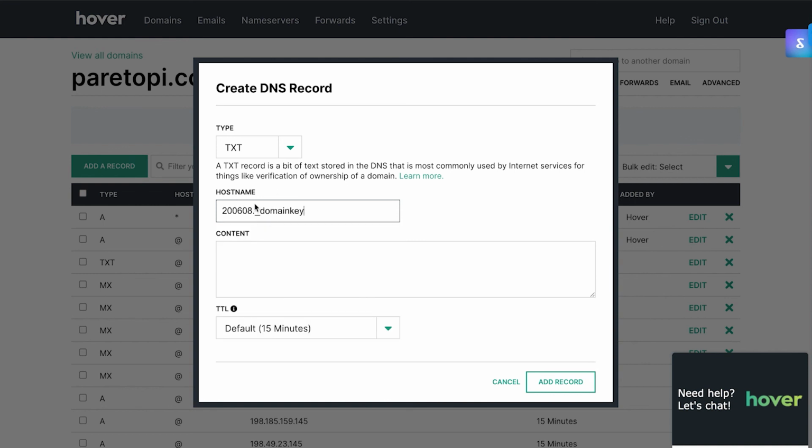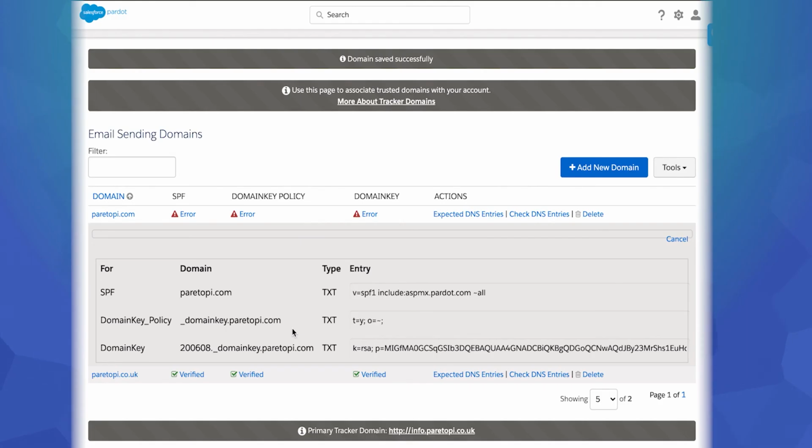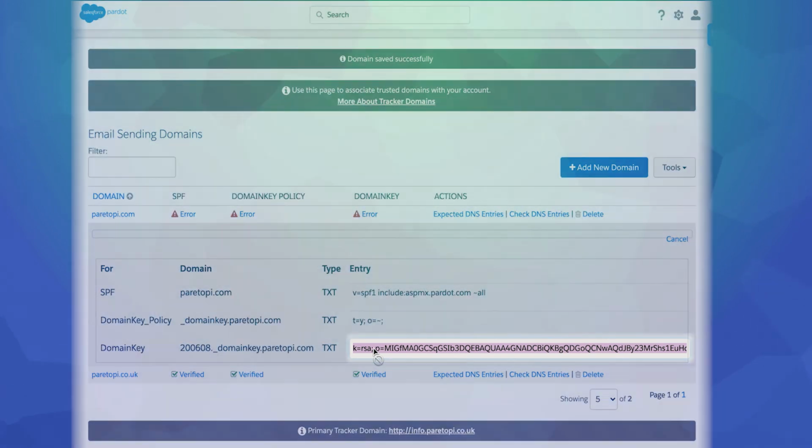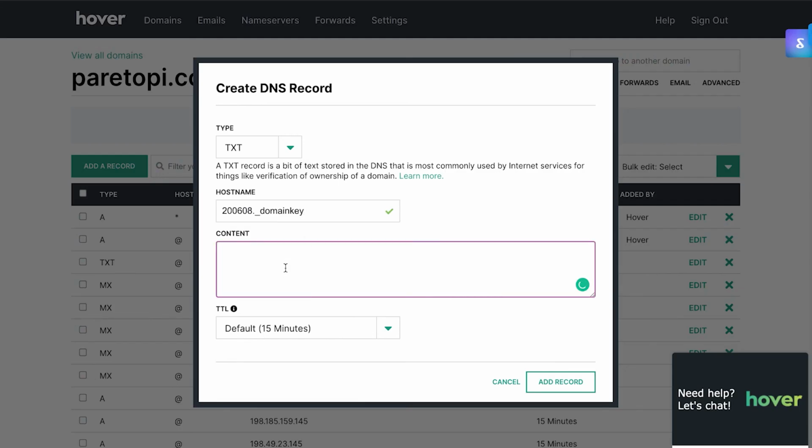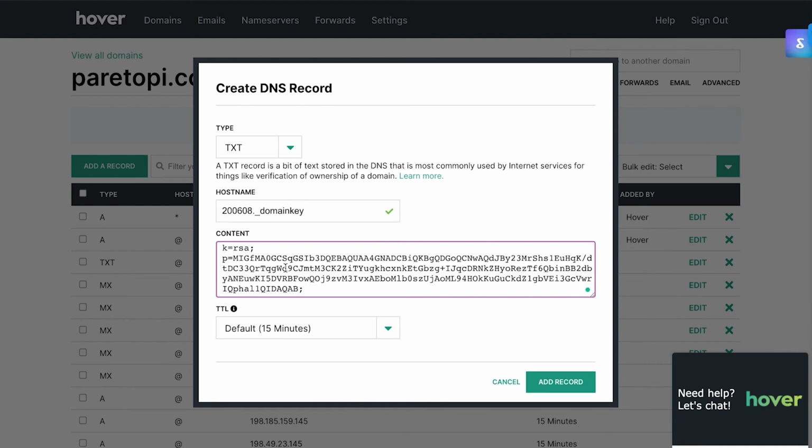And this is actually the specific domain key that Pardot will be looking for. So now I'm going to go back to Pardot, and now I'm going to copy this long value over here, and I'm going to go back to Hover, paste it over here, and click on Add Record.